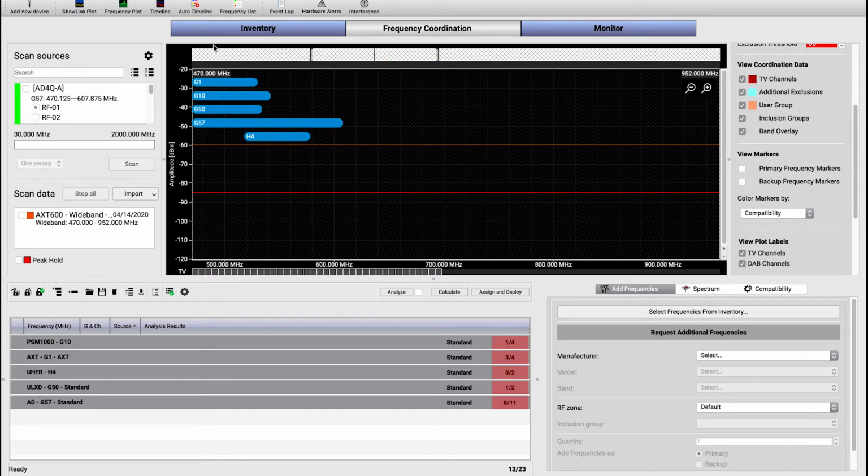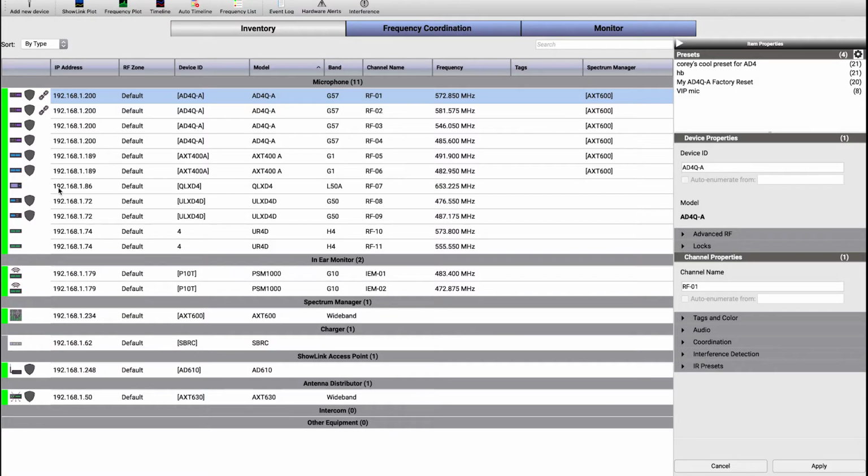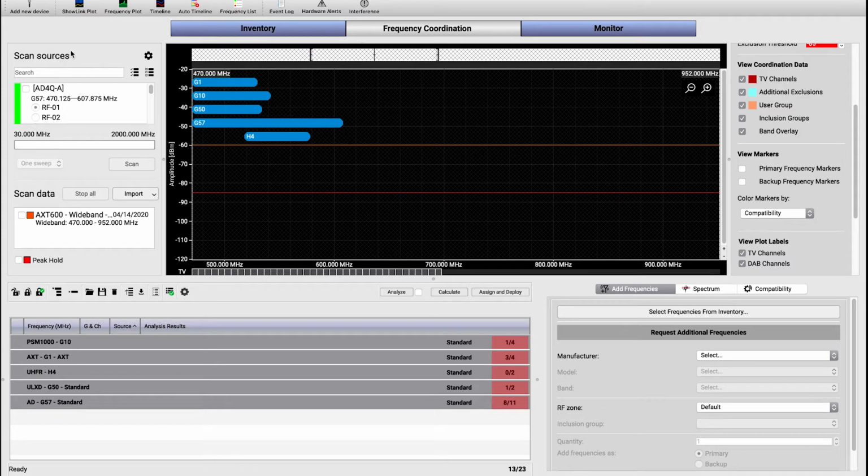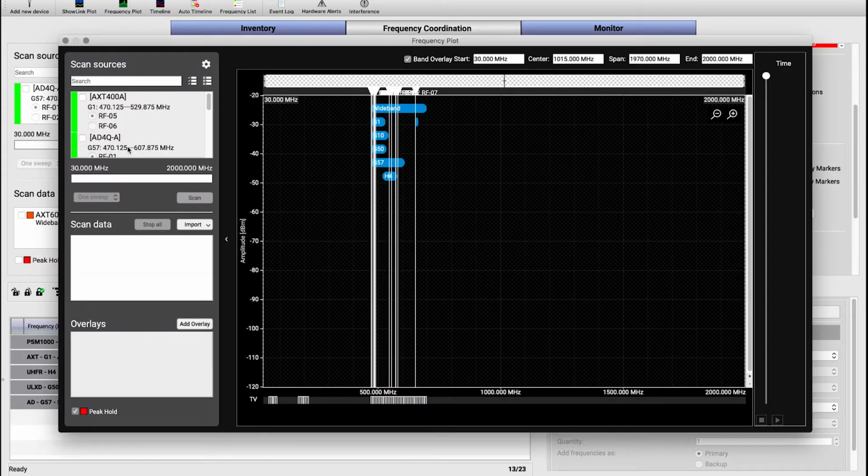So I've got a variety of devices online here, a few mic receivers and a spectrum manager, and I'll use these devices to capture the scan data. And even though I'm demonstrating this in the frequency coordination tab, where there's a built-in spectrum plot that ties into the frequency coordination workflow, the same mechanics are going to work for the frequency plot tool, which is a bit more of a purpose-built utility that does not involve coordination.